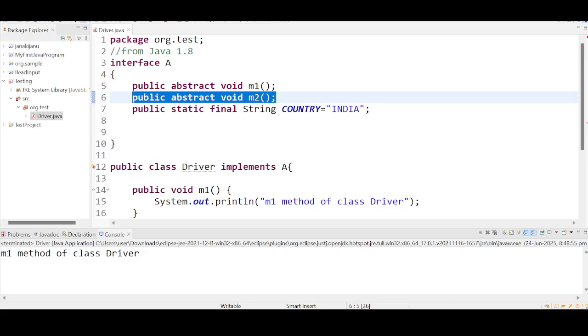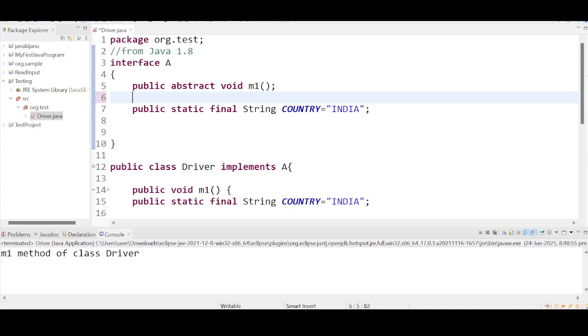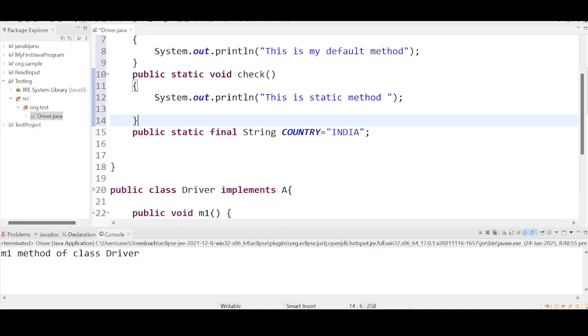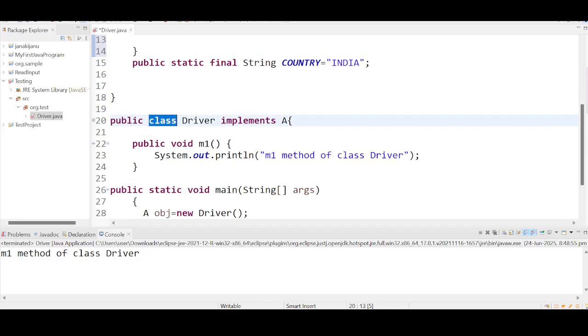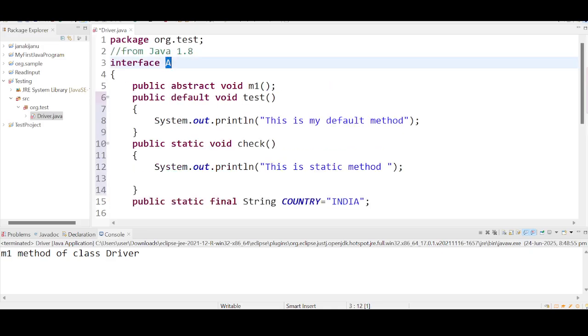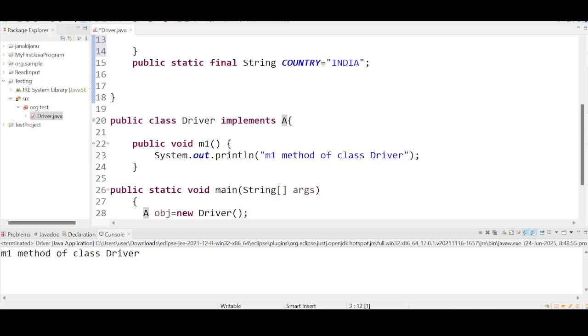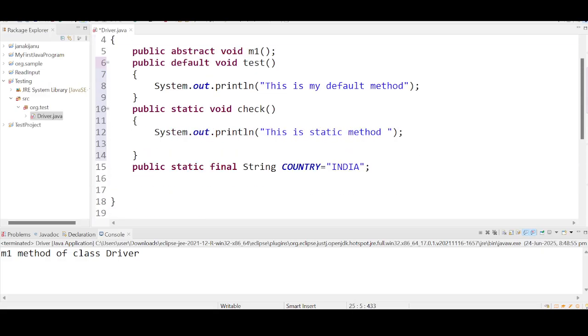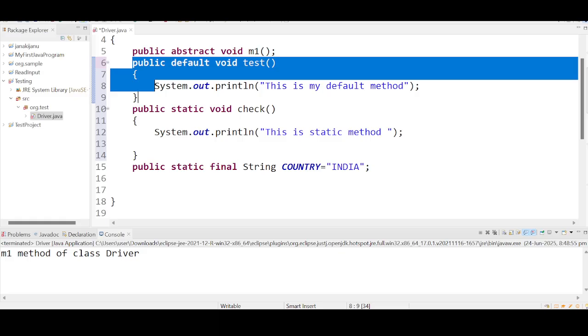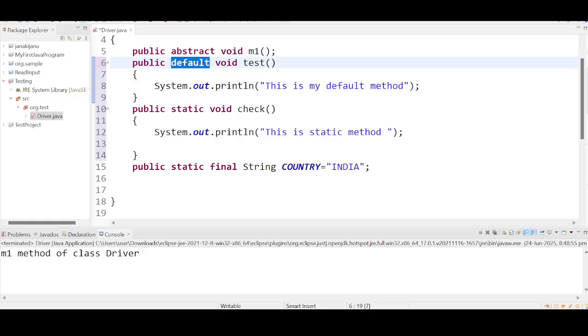To avoid that, they have introduced a default method. If you add a default method or static method, the code will not break. Even if 100 classes are implementing this one interface, the code will not break. But the problem will come only if you add an abstract method. To achieve that backward compatibility, they have introduced the default and the static methods so that the code will function just like that.